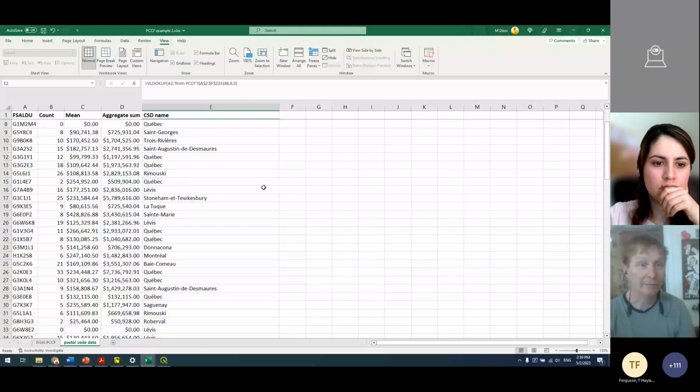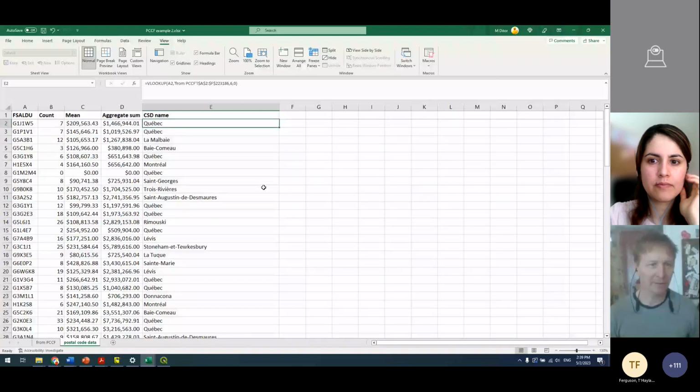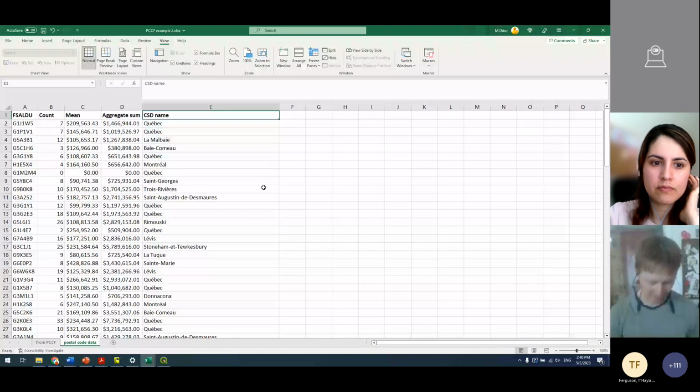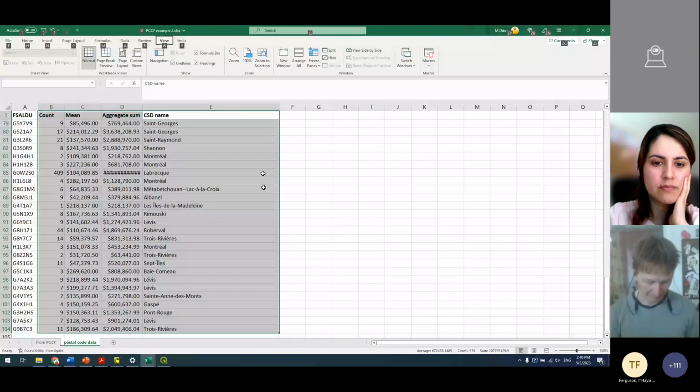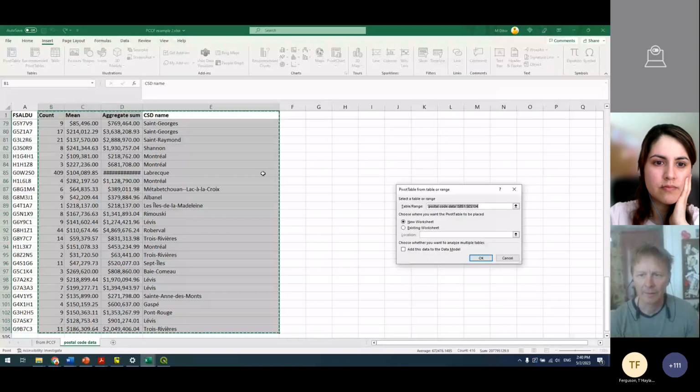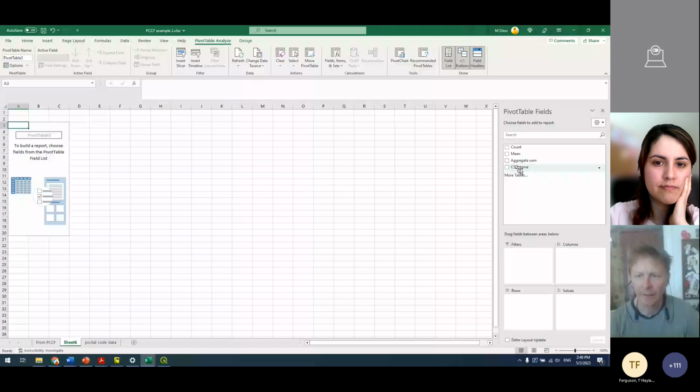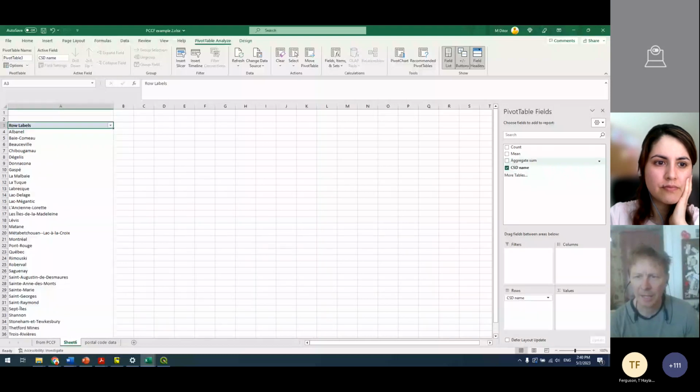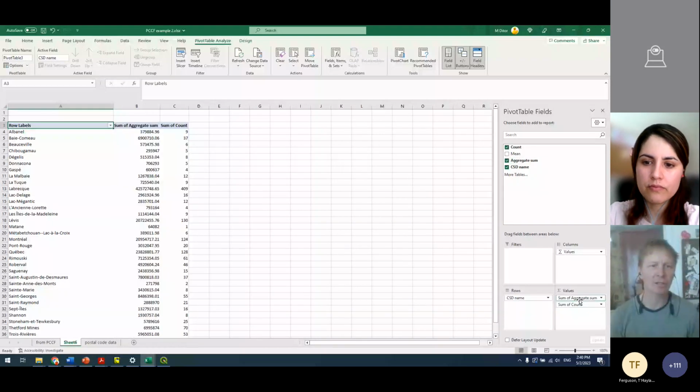Assuming that this is comprehensive, which it isn't, I've just grabbed a sample of the data, I could take these data and make a pivot table and sum the total mortgage amount, sum the number of mortgages found in each of these CSDs.